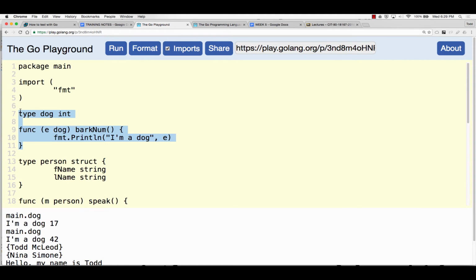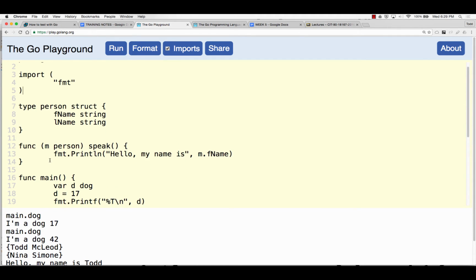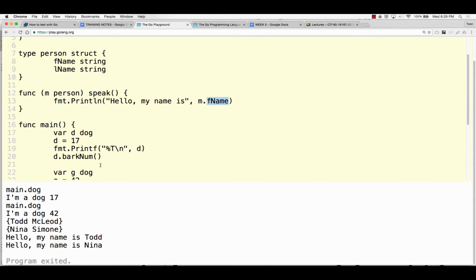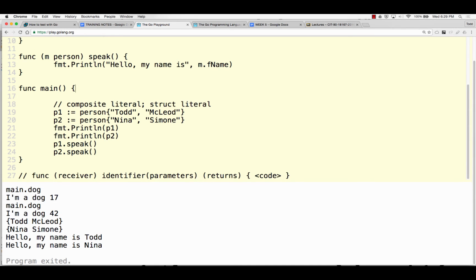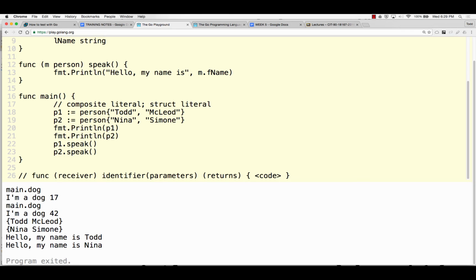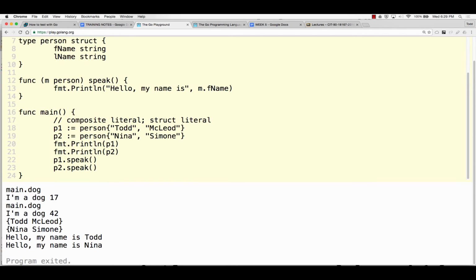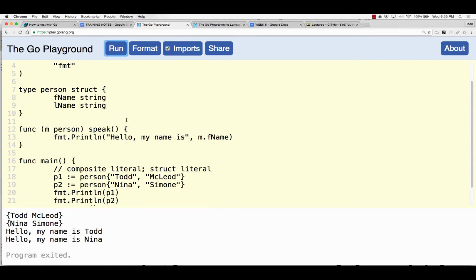So the main thing you want to get here is that you could attach a method to any type with a receiver. And this is like another parameter, right, which then lets you access fields or value of that type. So func receiver identifier params returns code. The next piece for us to understand, receivers are interfaces. And so we'll cover that next.